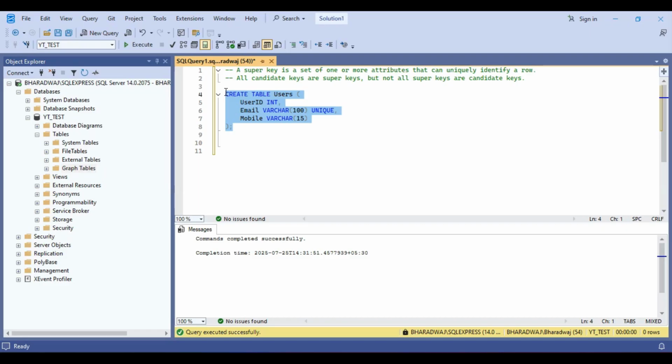According to the definition, a super key is a set of one or more attributes that can uniquely identify a particular row. It is also stated clearly in the definition that all candidate keys are super keys, but not all super keys are candidate keys. I have considered the same example as the previous one.